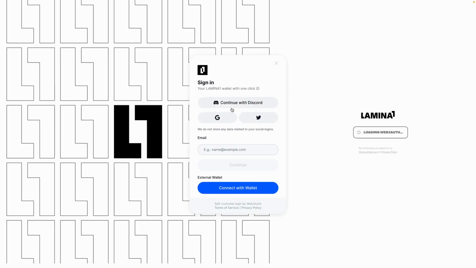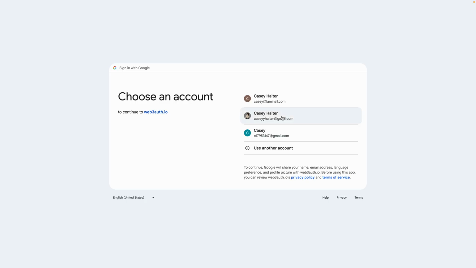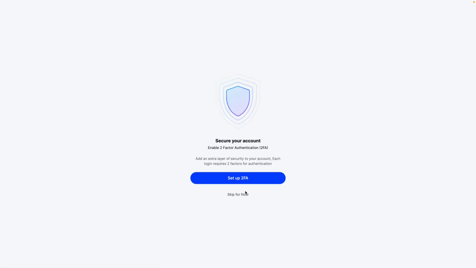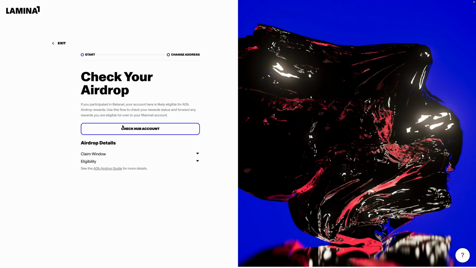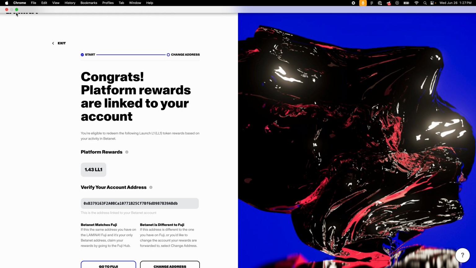The first way is simply to sign in. So I'm going to sign in with my Google. I can check to see if this account is eligible for any rewards by going again to the Airdrop page and clicking this hub account. You'll see that I am eligible.